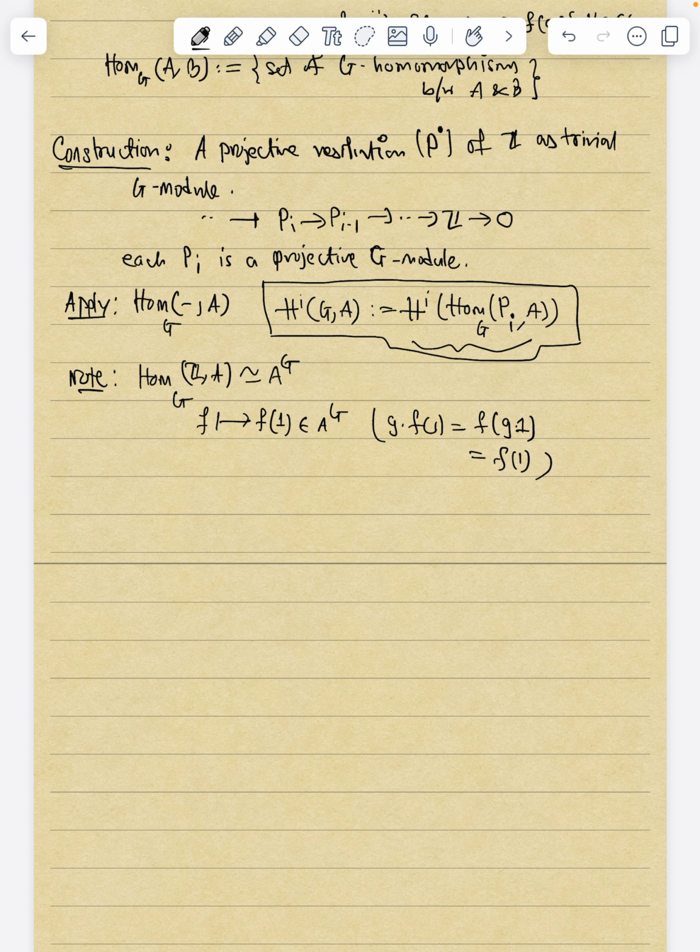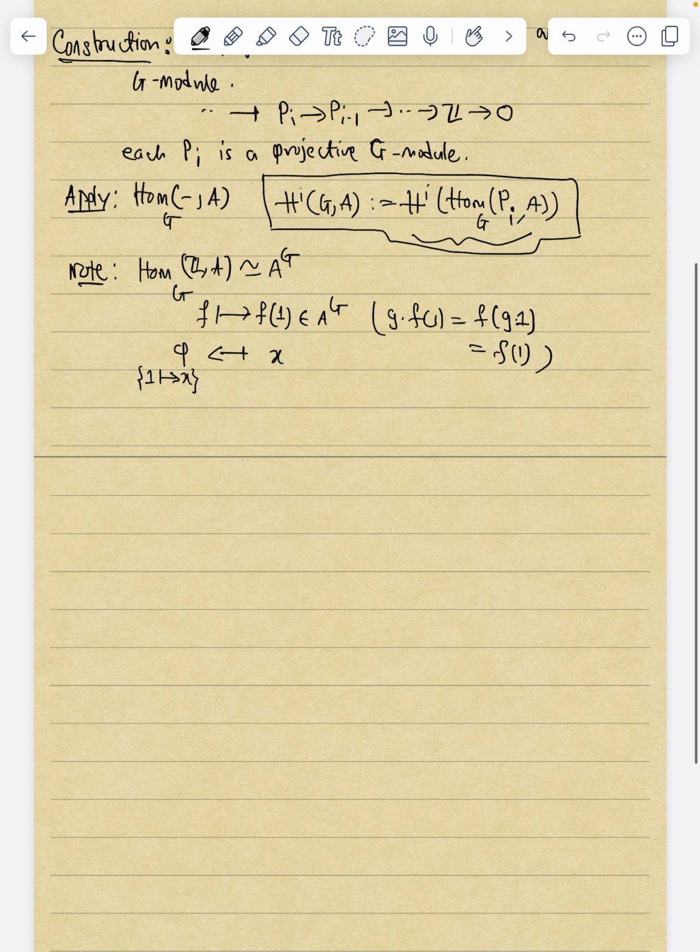And this is an isomorphism because if you conversely start with an element x from here, you send it to a map phi that sends 1 to x. And if you know the value at 1, you can determine any other values because the domain is Z. So that's something easy. And also the usual properties will hold.